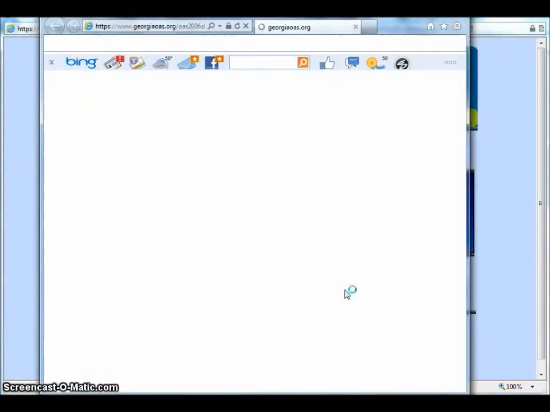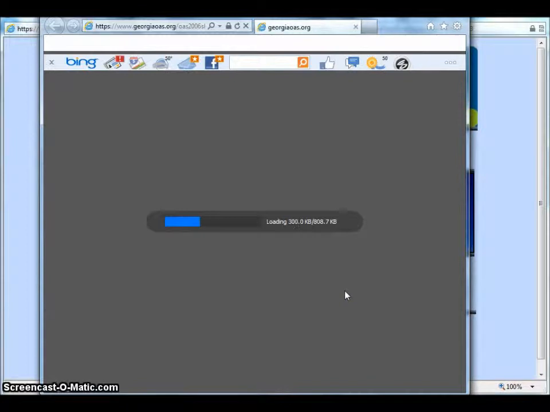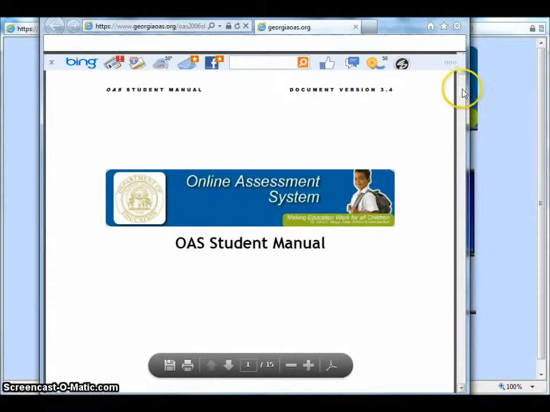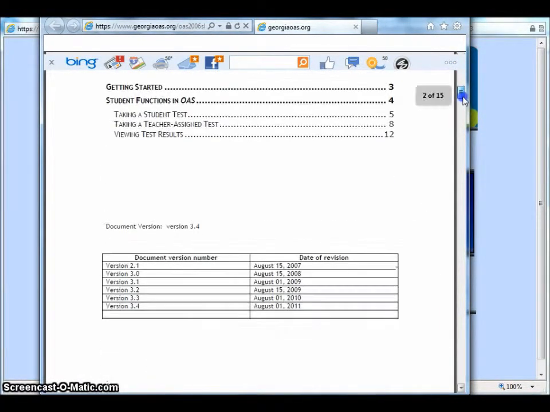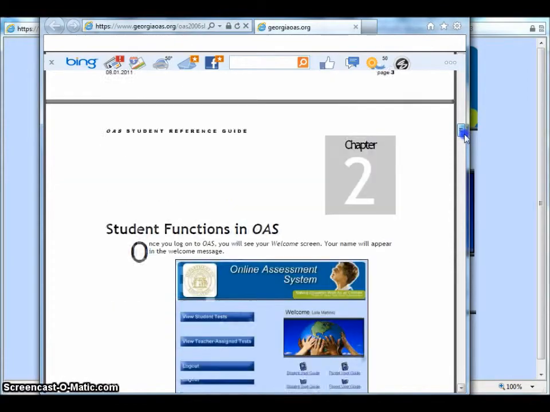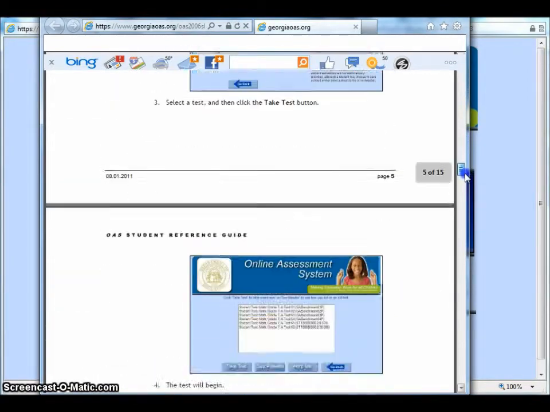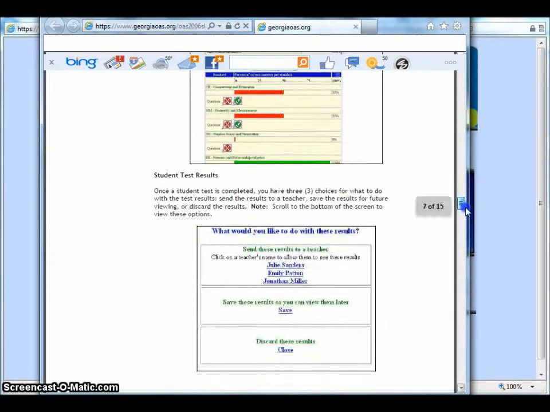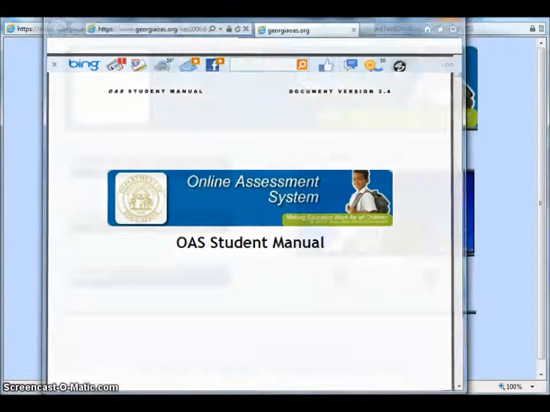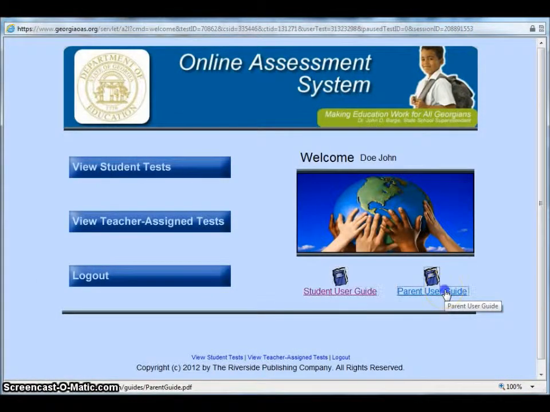You click on View the Student User Guide. It's a PDF format that comes up. And this is the student manual. Once again, parents, I encourage you to download this, and it takes you step by step on how to use the Georgia Online Assessment System for your student, for your child.